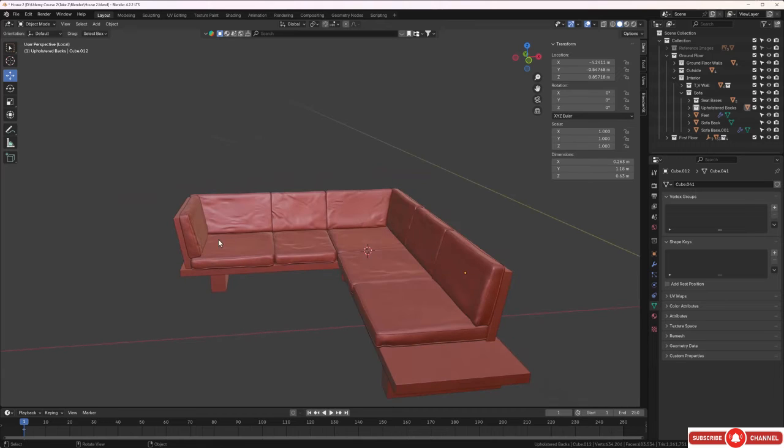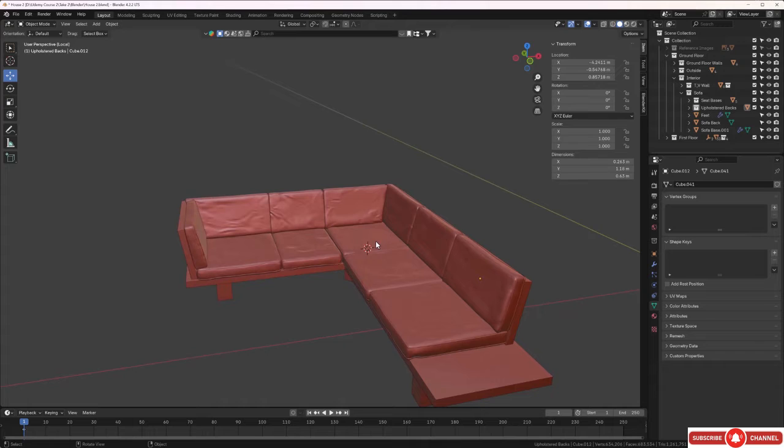Okay, so that's it for this lecture, and in the next lecture we're going to put some loose cushions on this sofa, and I'm going to show you some super cool functions within Blender. I'm going to show you the cloth modifier, and I'm going to show you how to apply gravity to an object as well. Okay, thanks very much, and I'll see you in the next one. Bye bye for now.